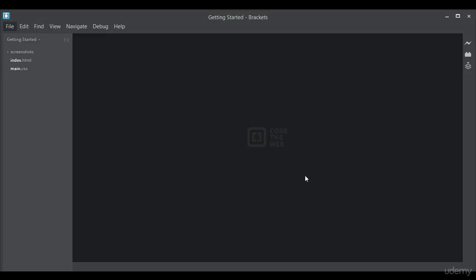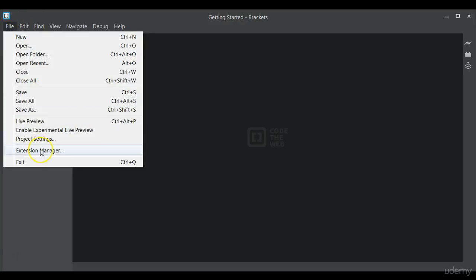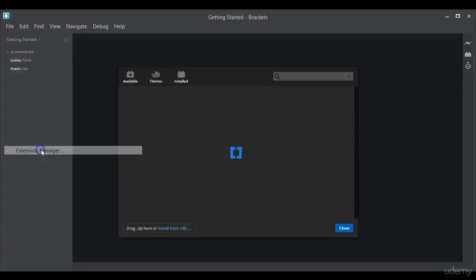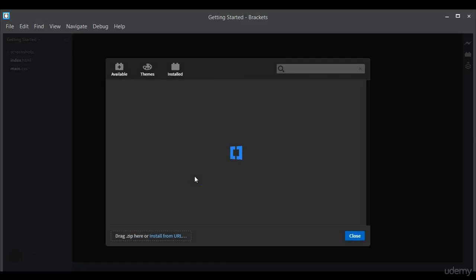Now another thing we need to do is install a plugin called Emmet. Emmet allows us to write a high-speed HTML and CSS workflow. Now to install Emmet, you can do that through the extension manager. To go to the extension manager, you can go to the File tab, click on it, and you see the extension manager at the bottom. You open up the extension manager. To get Emmet, you just search for it from the search bar.